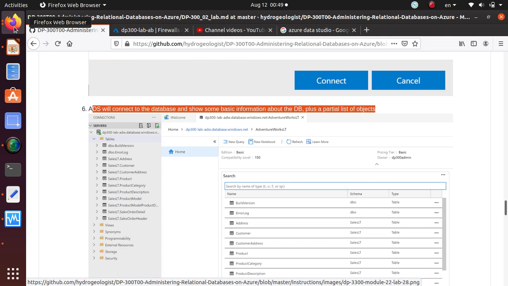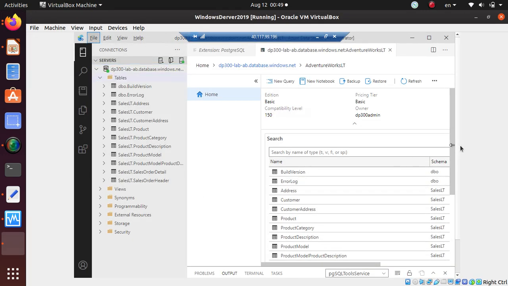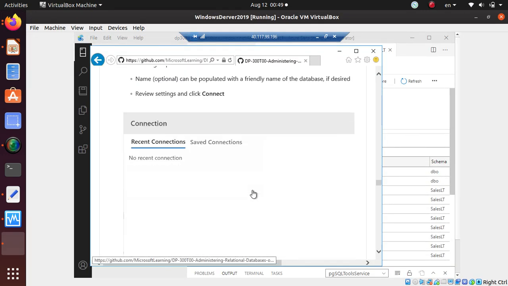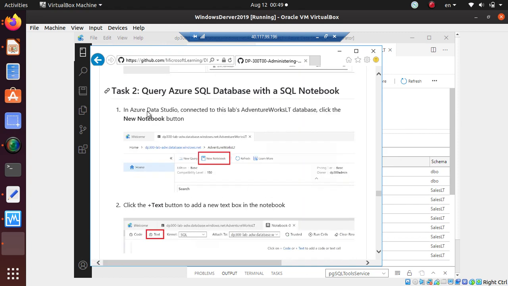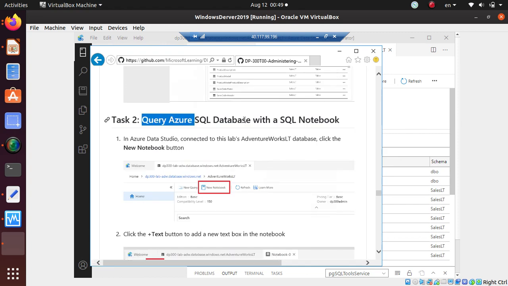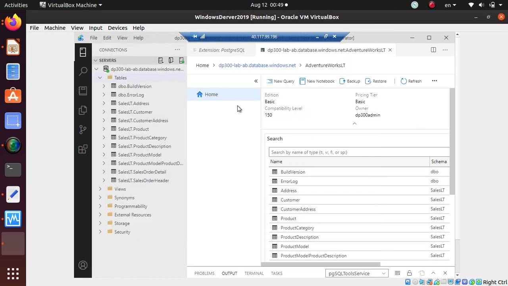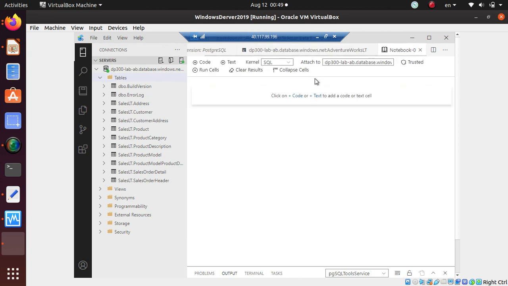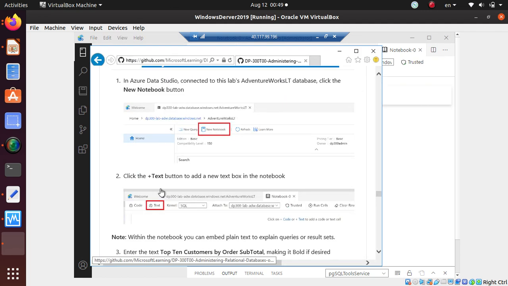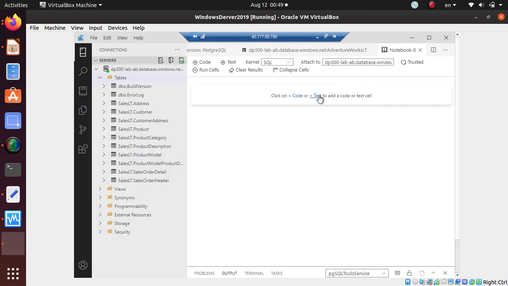So let's see if we need to do anything else. Maybe just take a look within this virtual machine, and let's see what else we need to do. It's saying query Azure SQL database with SQL notebook. In Azure Data Studio, connected to the lab database, click on the new notebook. So over here somewhere we should have a new notebook right there, so click on that one. So I got a new notebook. Let's see, click on the plus text button to add a new text box in the notebook. So click on the text button.